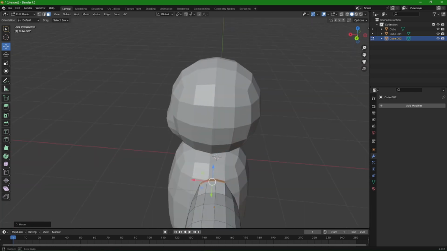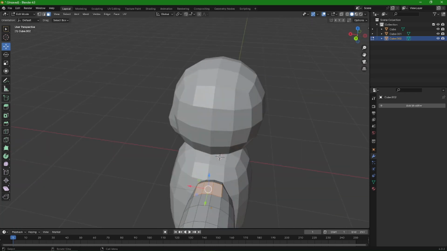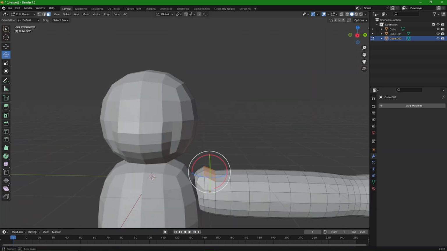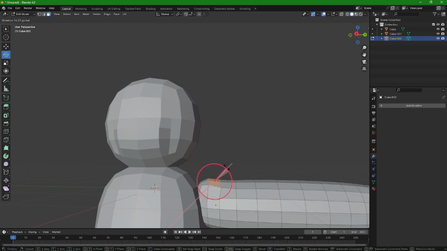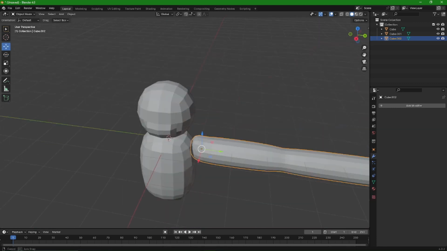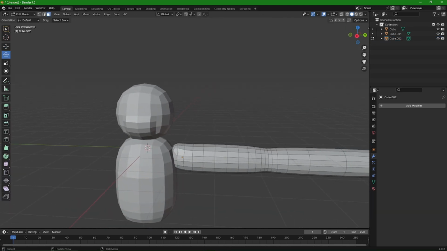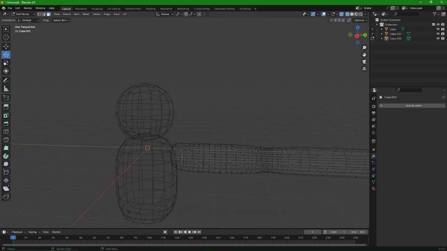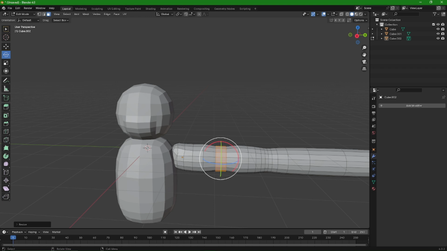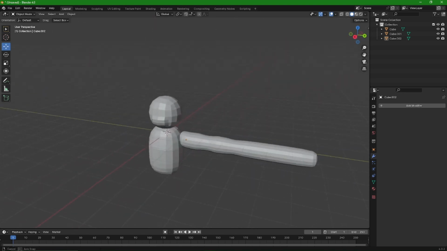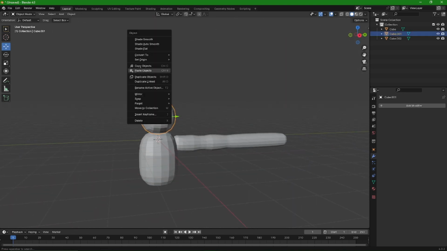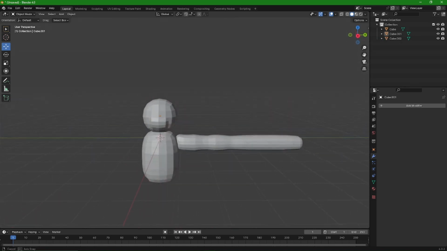Then select these three right here. Then rotate them so it looks seamless. Now you have a basic shoulder. Then go to wireframe view. Select about here and just scale it in a bit. There. It doesn't look good, I know, but we're gonna shade smooth it so it'll look better.